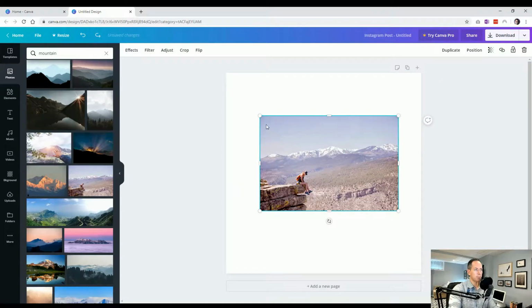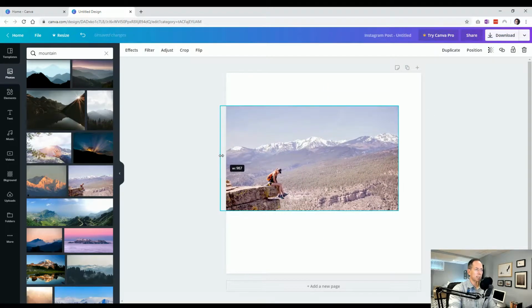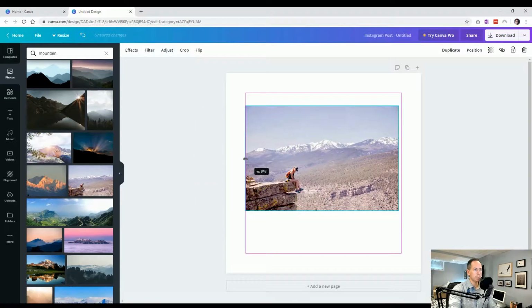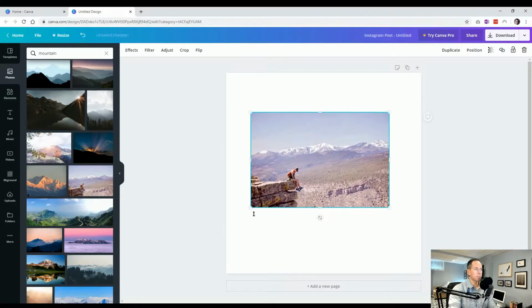So the corners allow you to scale, and the tabs on the side allow you to drag it. You'll notice as I come to the outside, though, it's going to try to fill up the space. It's not going to let you have empty space when you're using this tab. Okay, so there's a photo element.